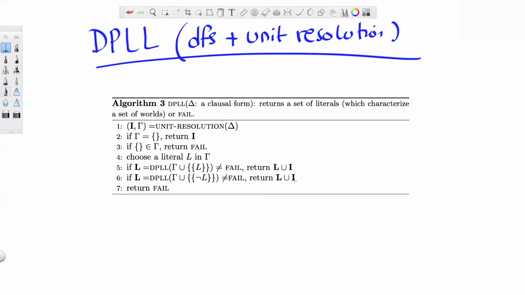All right, so this is the code, and we'll need to go over it. And what I have here is DPLL. It simply takes a knowledge base in clausal form, and it either returns a set of literals or fail. If it is a set of literals, then those would be a partial variable assignment that is guaranteed to satisfy the formula. All right, so as we mentioned, this would represent in general a set of worlds.